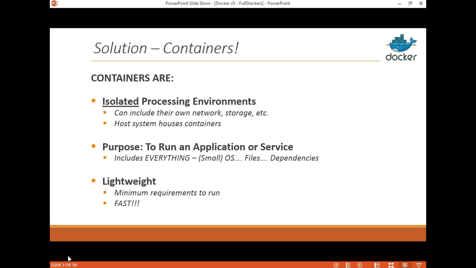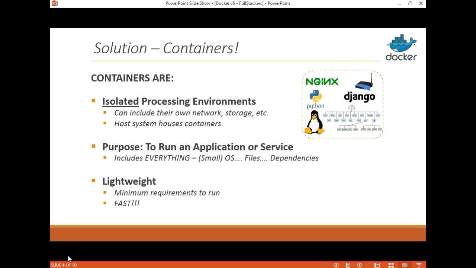So the solutions are containers, or one of the solutions. Containers are isolated processing environments, which a lot of you know since you're familiar with Docker. A container can include its own network and storage, its own file system. There is a broader host system that houses containers, so think of a big Linux box that hosts several different containers. That would be Linux as well.